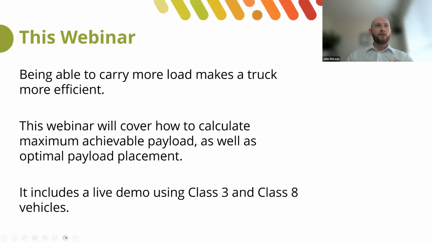Optimizing payload is a crucial step in any commercial vehicle operation, whether it's in the design, manufacturing, or operational domain. This webinar will cover some of the principles and techniques involved in this process and aim to answer your questions about why, when, and how to apply them. It includes a live demo using Class 3 and Class 8 vehicles.